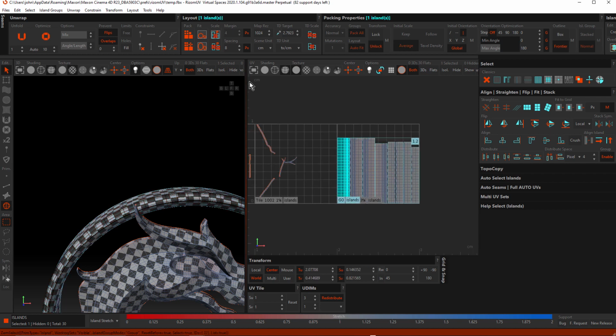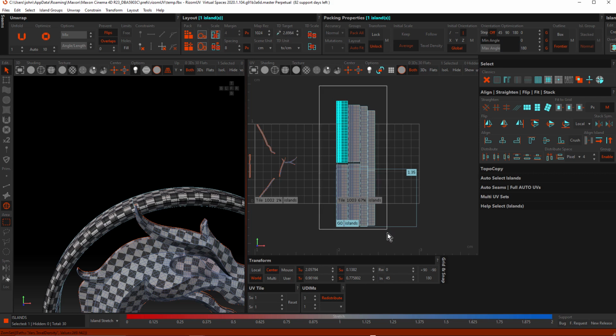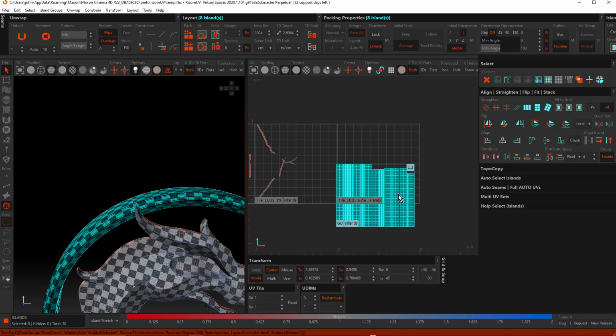Did we keep the right textile density? Let's just check that. 2.85. Let me just undo that. Okay, so I want to make sure auto fit's turned off. Auto fit must be turned off. Okay, pack. Right. So that packed them inside the group.